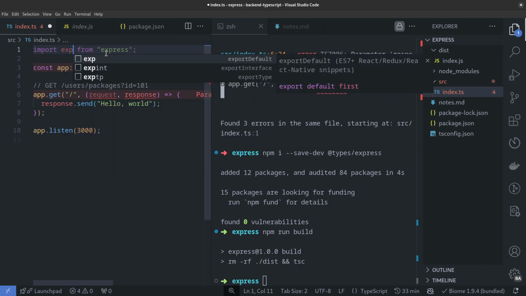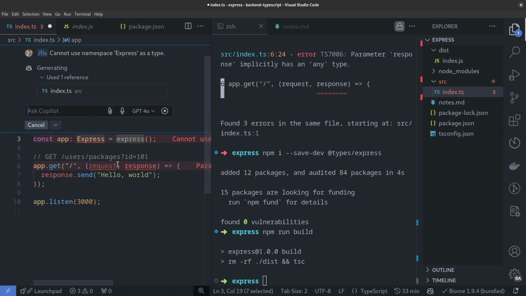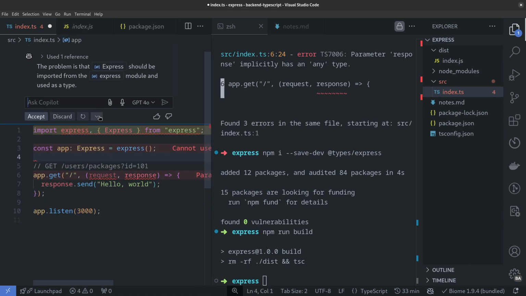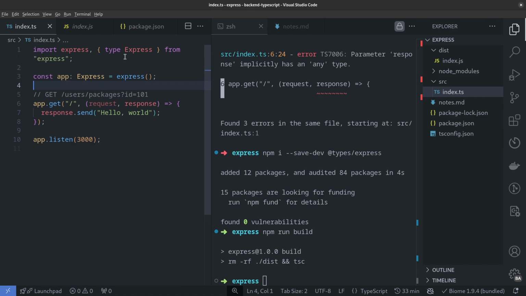I'm sorry. Let's go back to right there, and in this case, I'm going to use Copilot because I don't remember how to improve this. Okay, accept. Well, I think that's it. We have to import this.